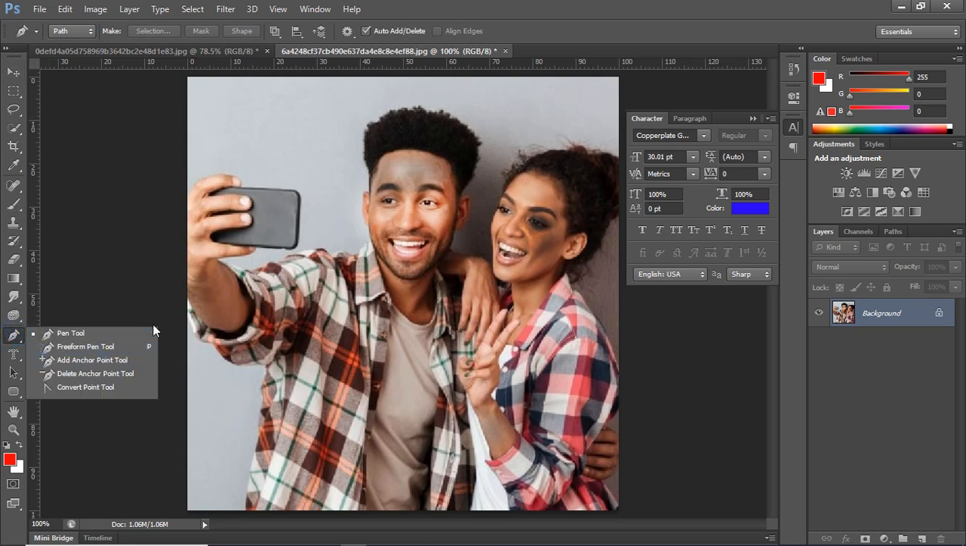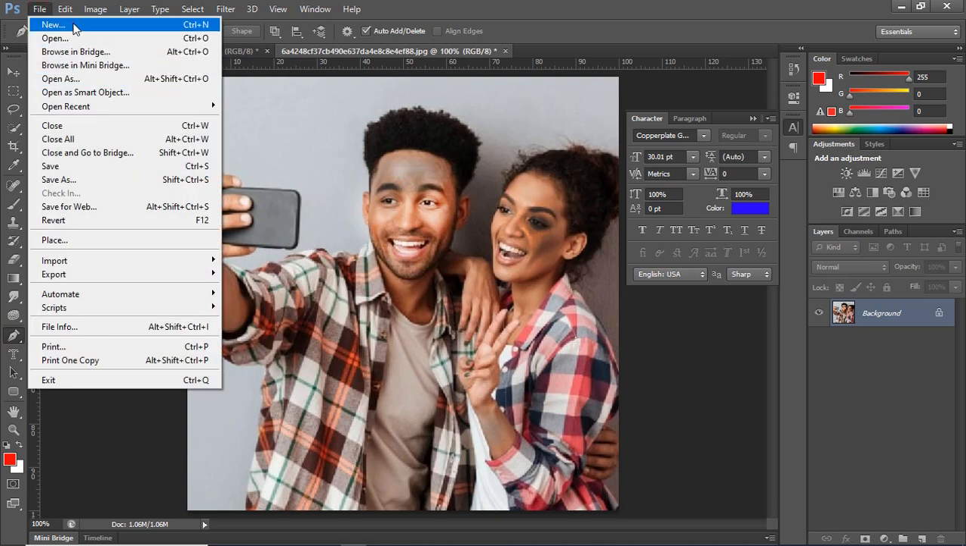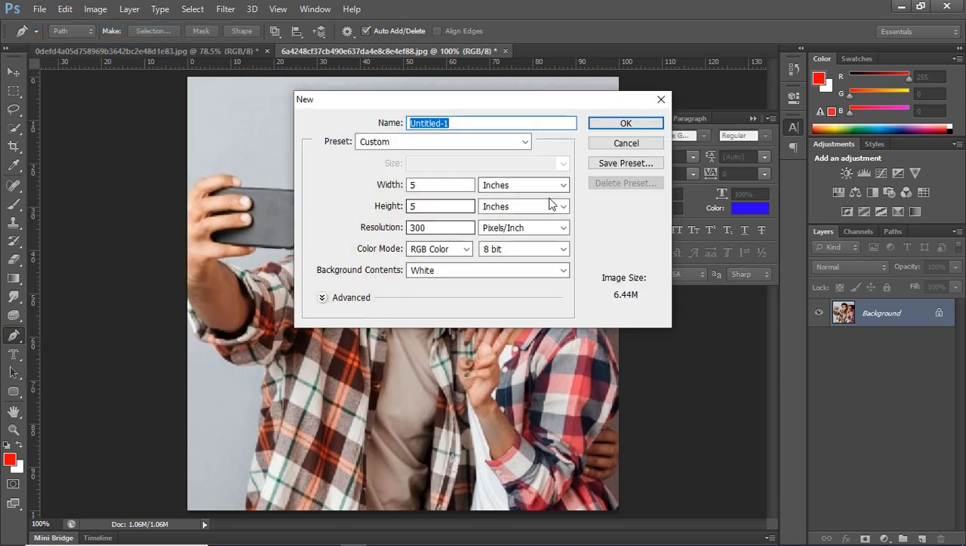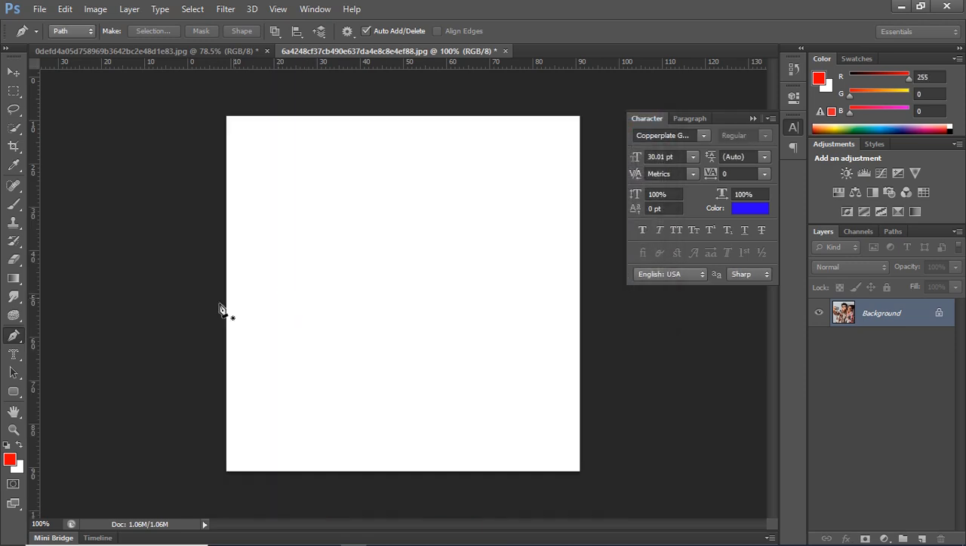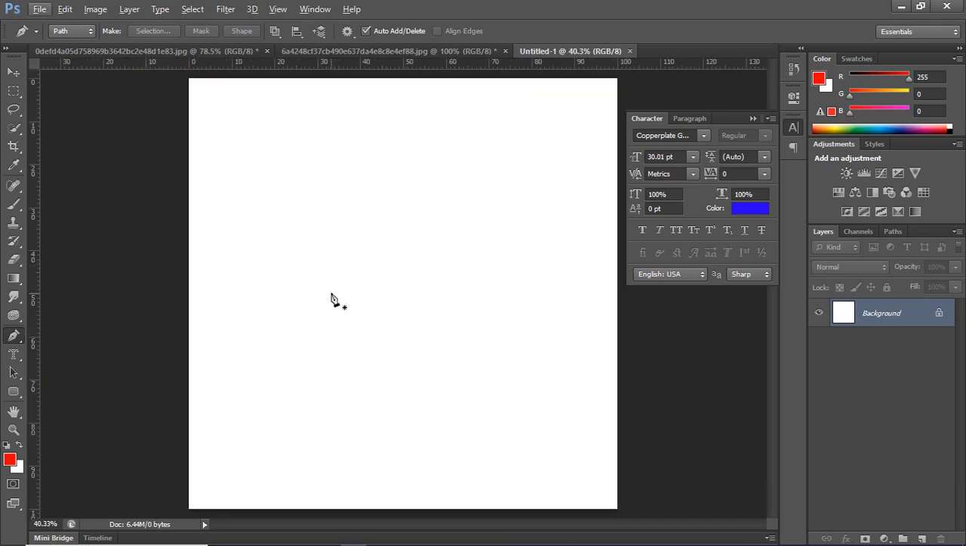The pen tool, as the name is telling us, is just a pen. So let me create a new project. I'll go to New, then select 5 by 5 inches here, then click on OK. We're coming to write with the pen. So let me zoom. You hold Control, then you hit the plus key to zoom. Now let me draw. It's used for drawing and other stuff.